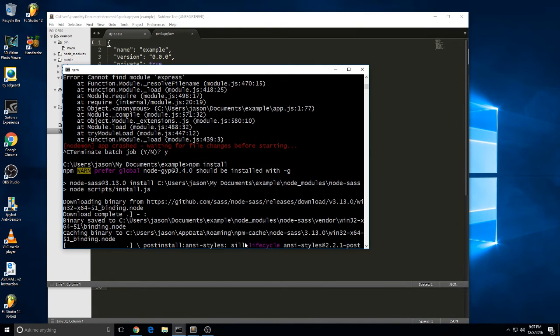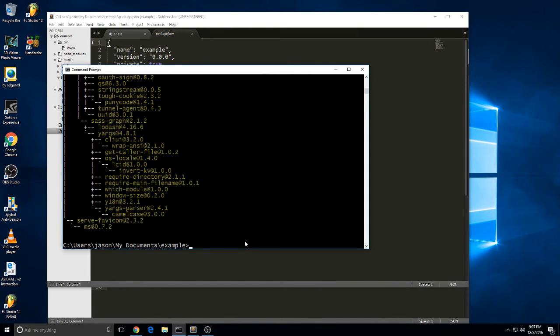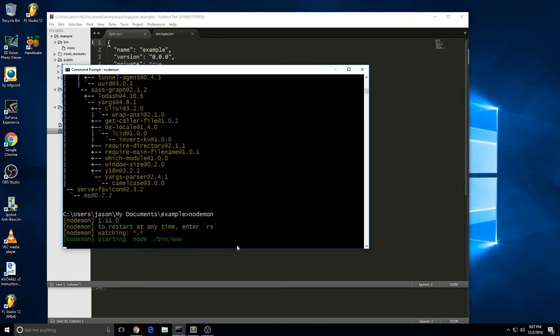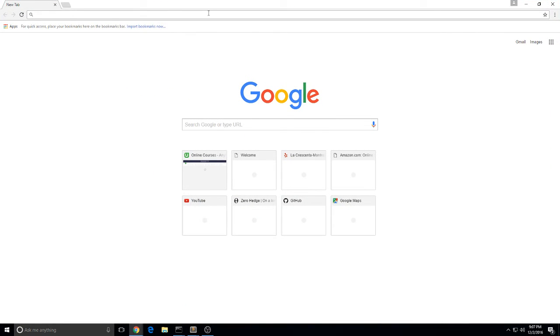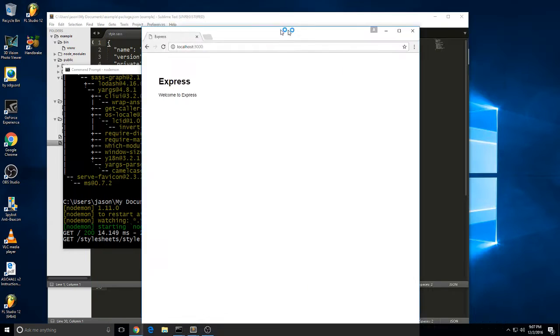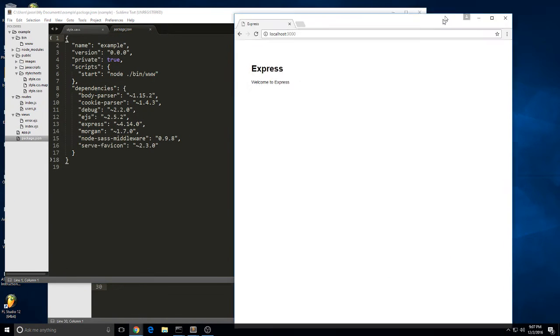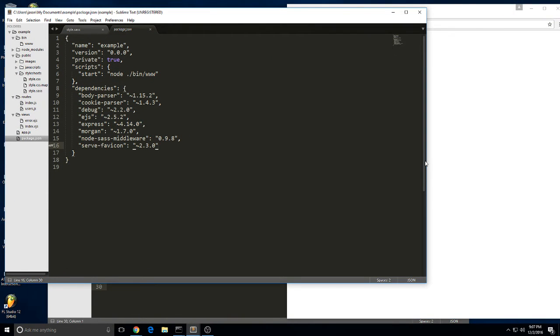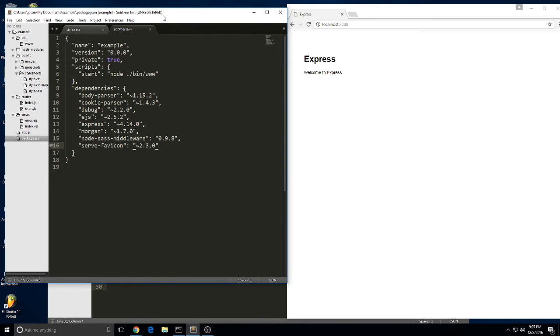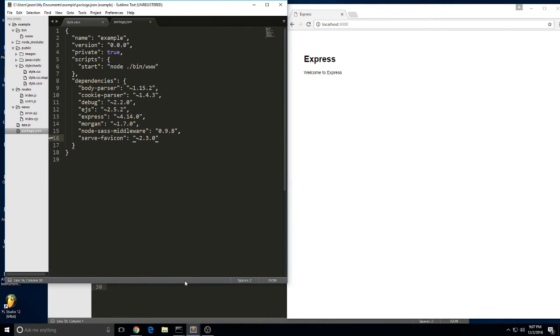Now I have SAS. That's pretty cool. We have SAS now. So, nodemon. Now it works. Localhost 3000, I believe. We have Express. Welcome to Express. Let's put this on the side. Let's put this on the side too, so we have both versions of it.